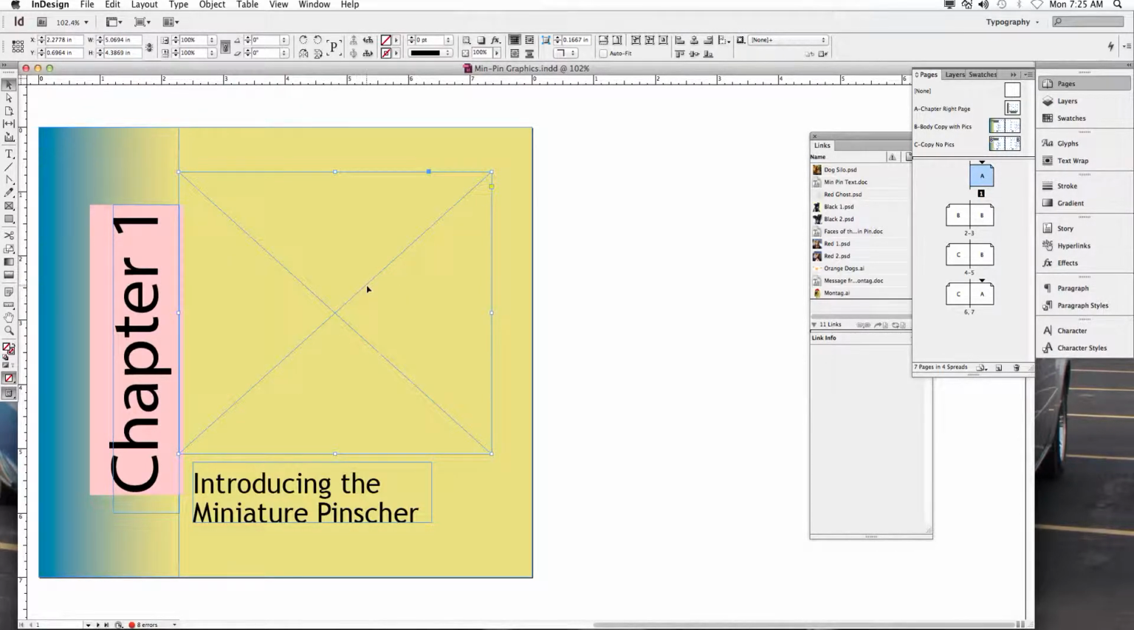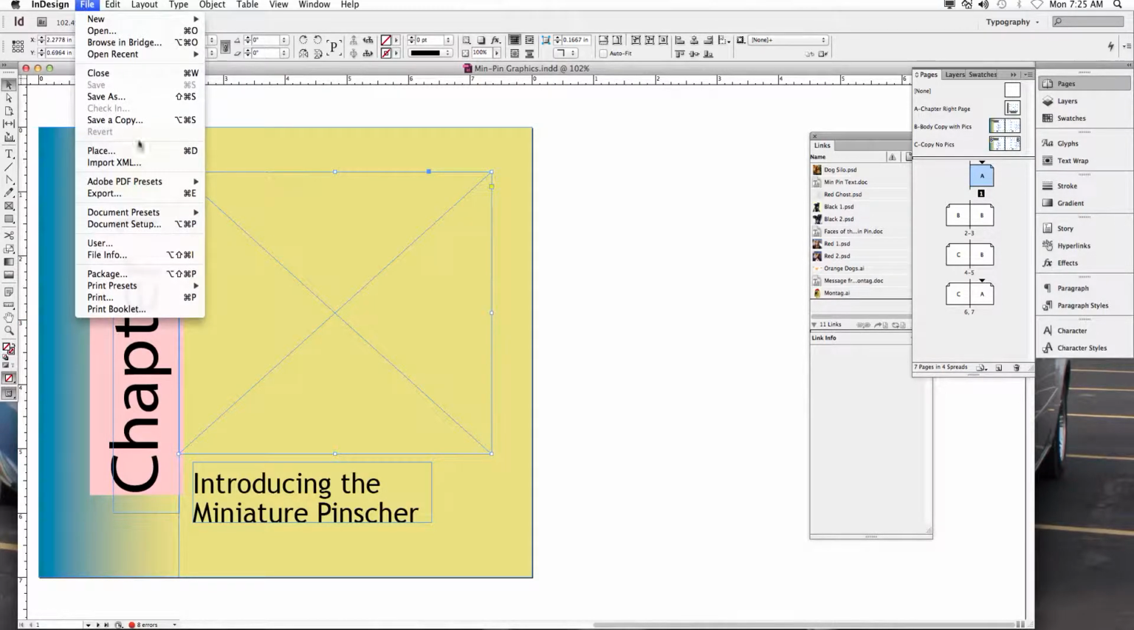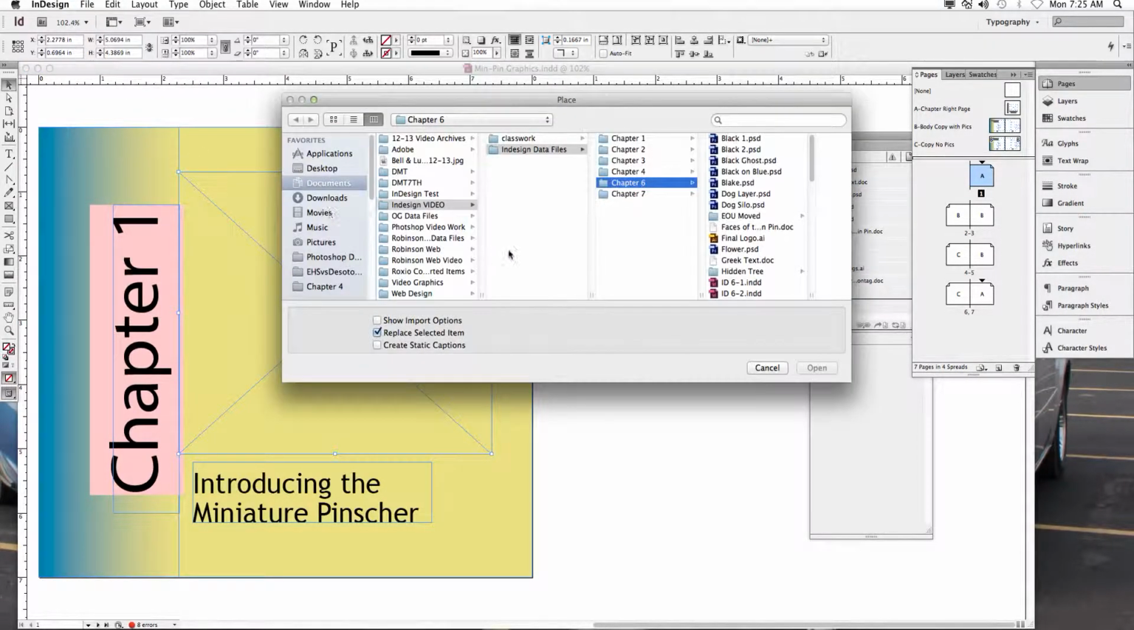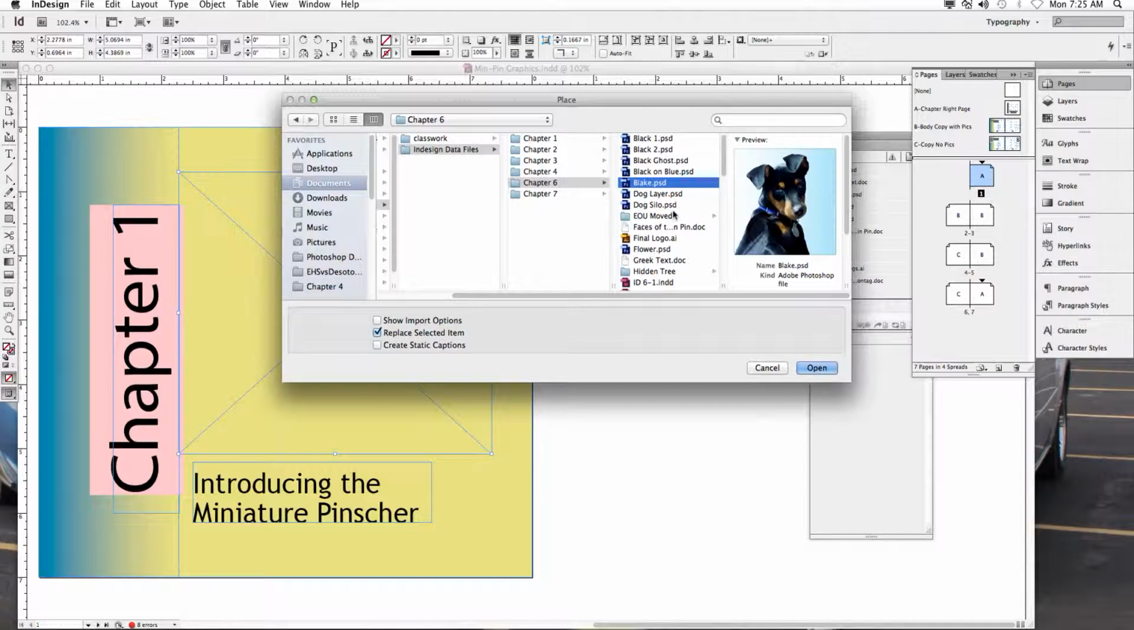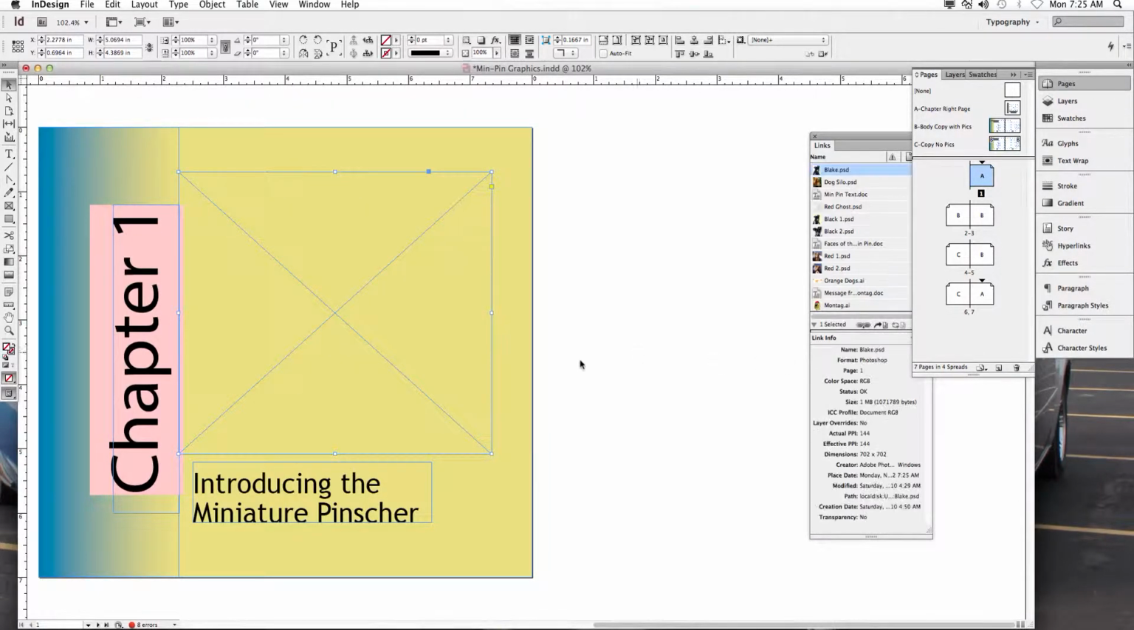Okay, so I'm going to click on that, and I'm going to go to Place, so File, Place or Command D. Do a File, Place, and we're looking at Chapter 6 for the file called blake.psd. Blake.psd. Go ahead and click Open.